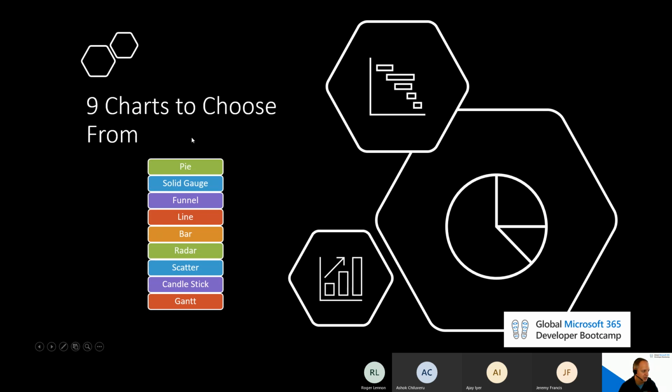So what kinds do we have? We have a pie chart, a solid gauge, a funnel, a line chart, bar chart, a radar, a scatter, candlestick, and a Gantt chart. So a lot more options available to you, no additional licensing, and completely customizable. On the back end, they're all SVGs that we render behind the scenes, so really quick and optimized for this type of thing.